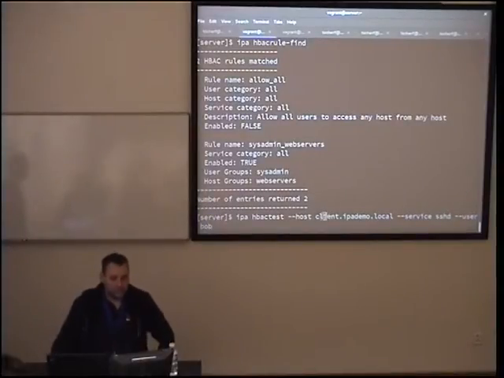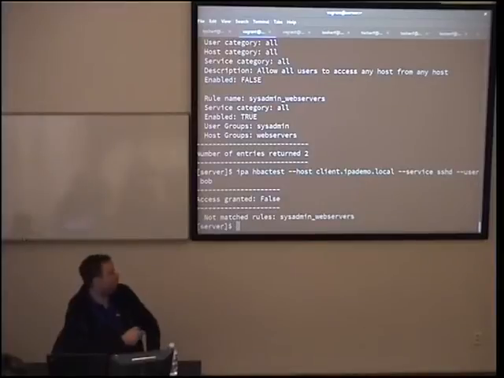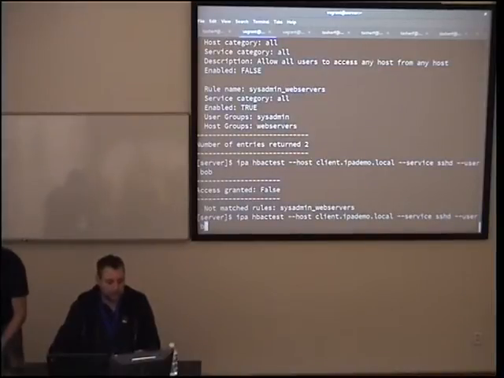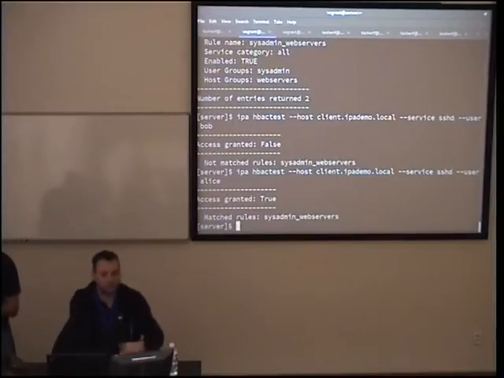So we test the connection to the client IPA demo local box via SSH for the user Bob. This should not work, no? Because Bob is not a member of the group. When we try for Alice, this should work, no? Access granted. No? We can give it a try.